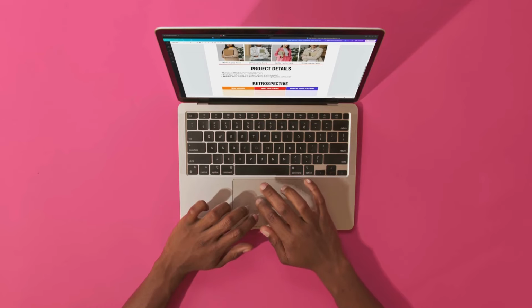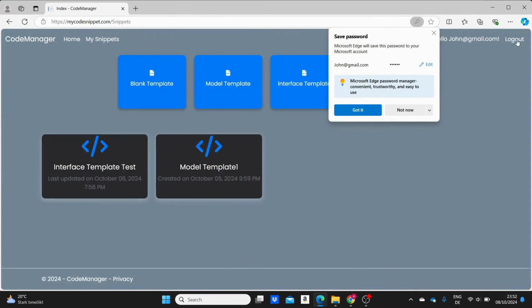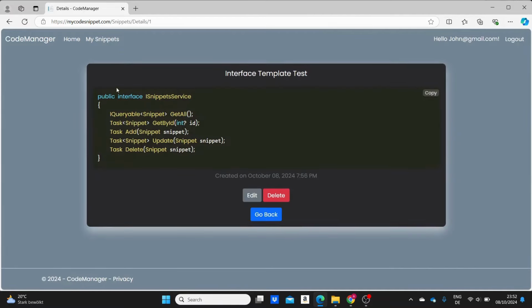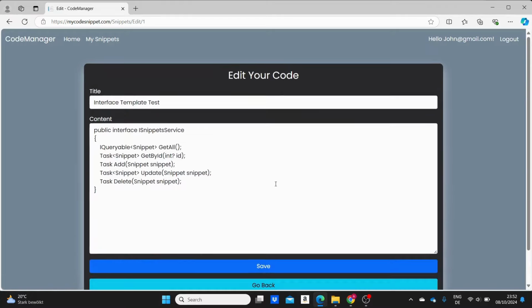create an actual product. I built My Code Snippet, which you can check out at mycodesnippet.com. It allows developers to store and reuse their code, making it easier and faster to build projects. In this video, I'll walk you through everything from the initial idea and building the app to launching it and marketing it.